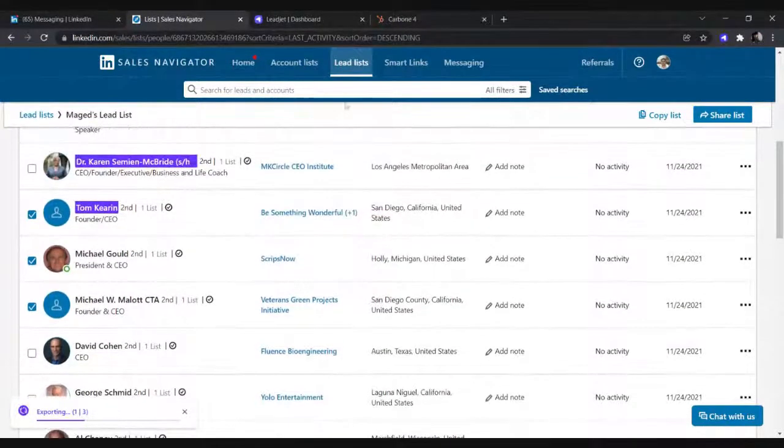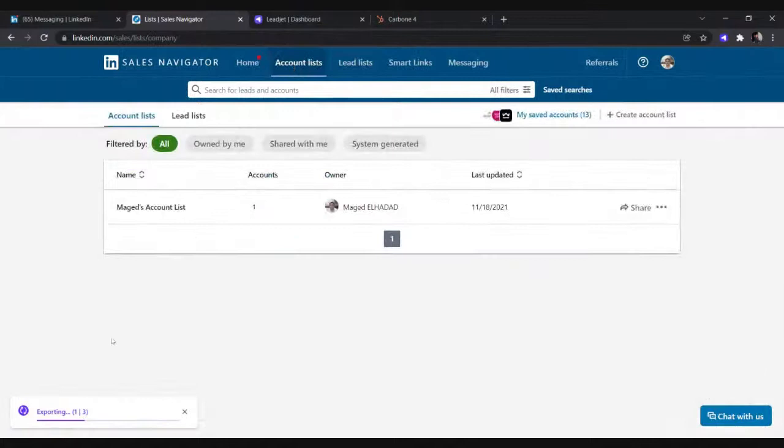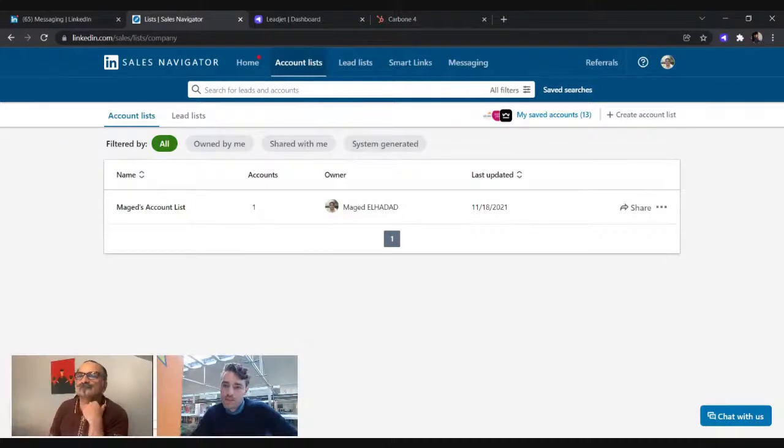And I also can leave that. I can go to account lists. It still continues to export. Yes, so that was our main workflow, the most efficient and quick one. Yeah, it's quite nice. It's really quite nice because it doesn't take time, and it's really powerful.